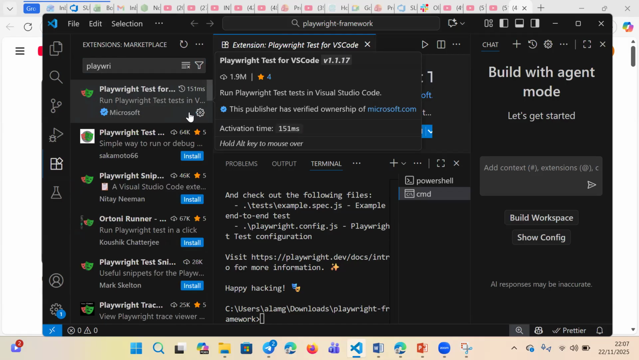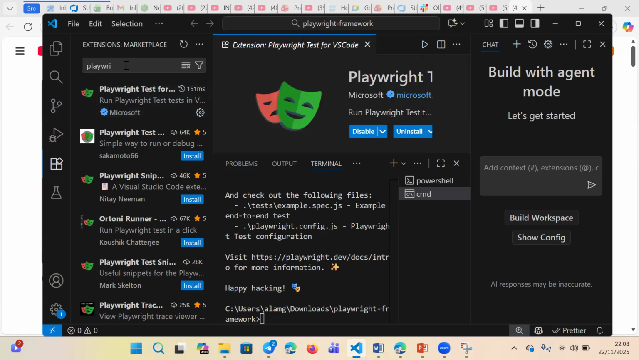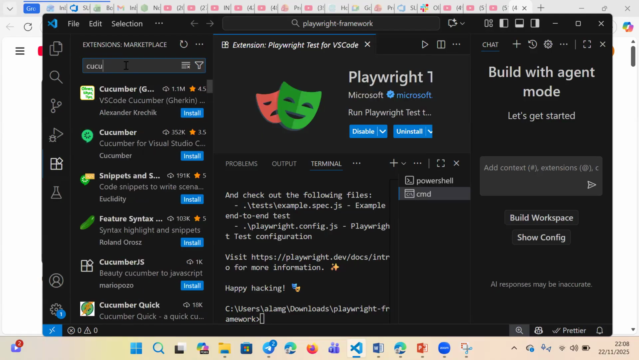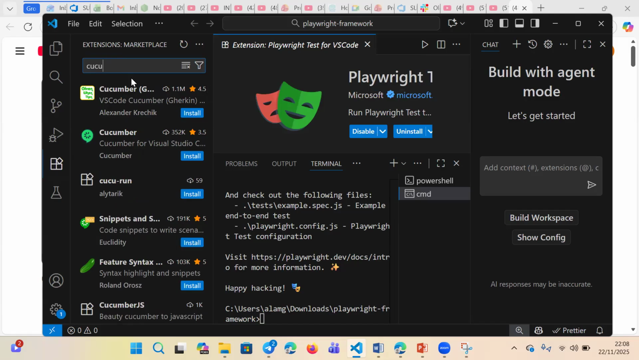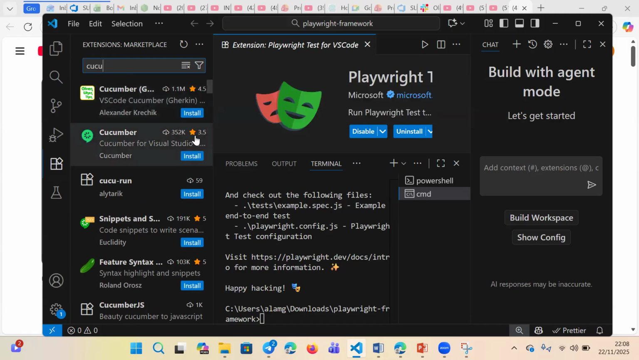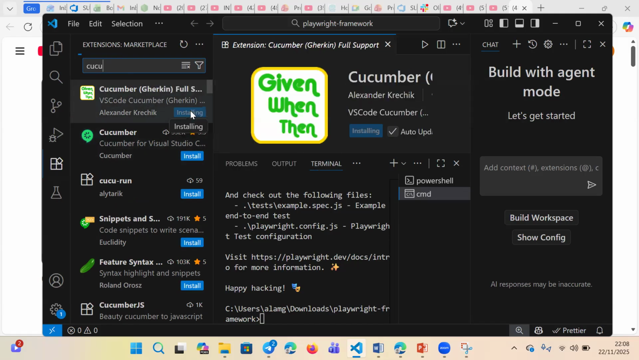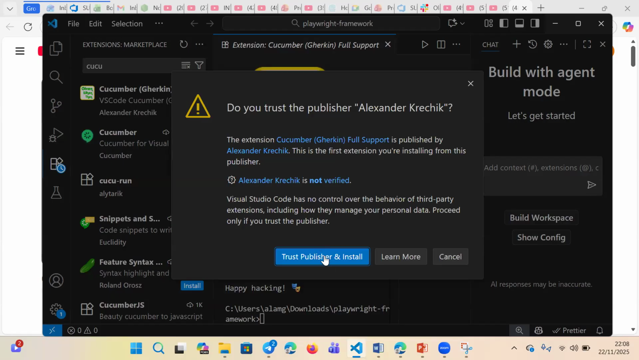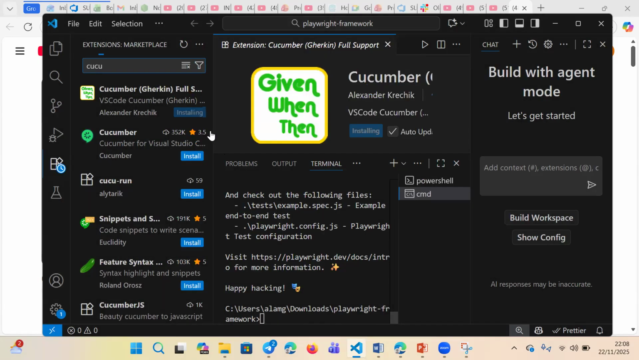The next extension we're going to be installing is the Cucumber extension. So you delete what you currently have, the Playwright, then you search for Cucumber. Pick the first and the second one and install both of them. Click on install, then trust publisher, and install the second one also.